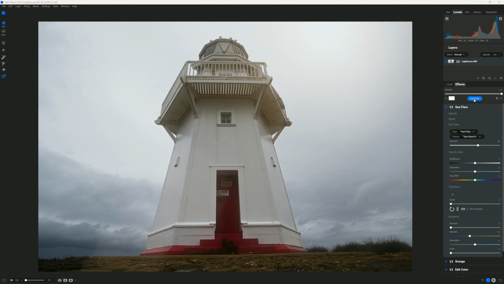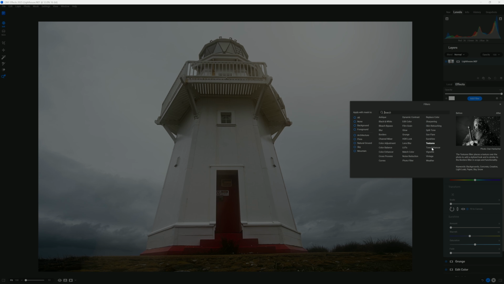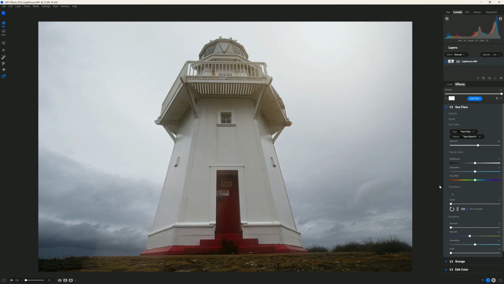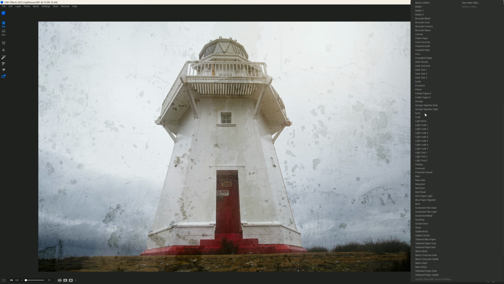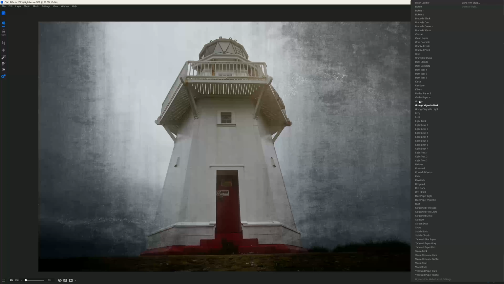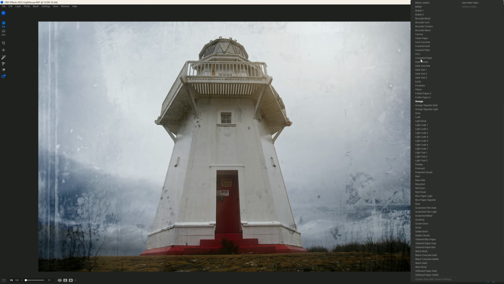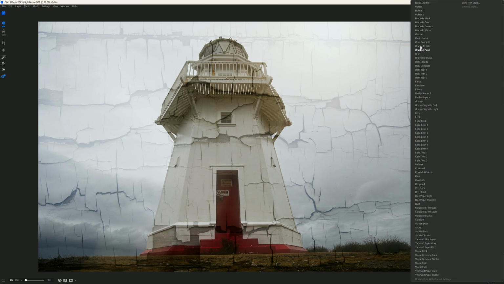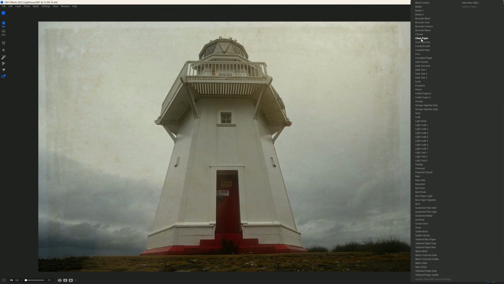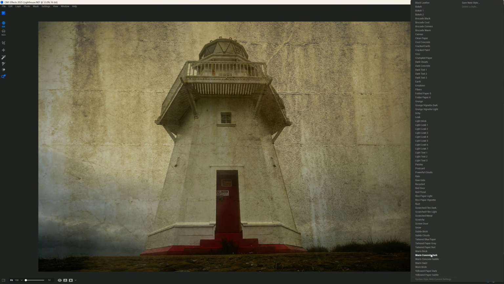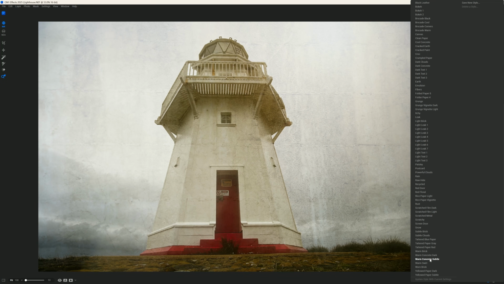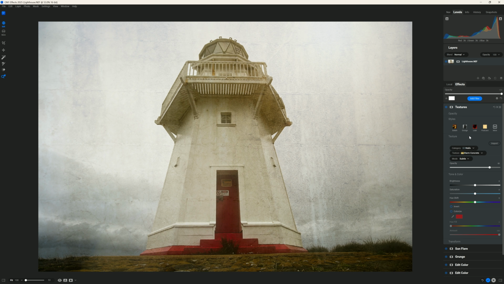Next, I'm going to go to Add Filter again, and I'm going to put a texture. Now there's absolutely tons of textures to choose from. So we're going to go to Styles, let's go to More, and here we can see all the different options available to us. And really it's just about finding something you like the look of. And so far that's quite good. Yeah, I'm going to settle for that.